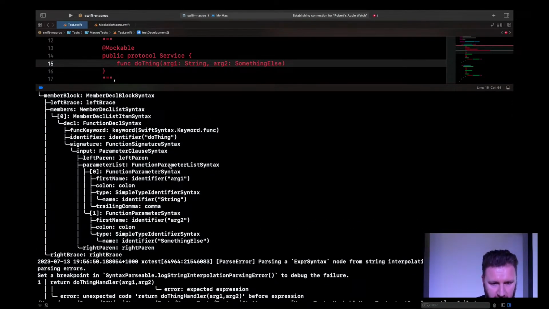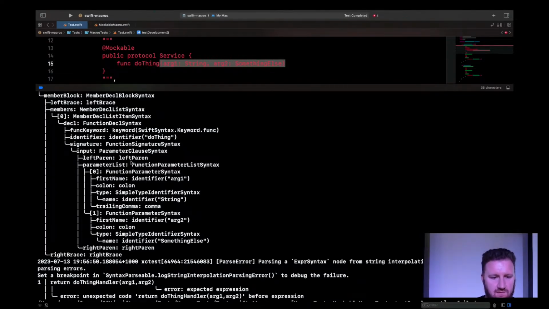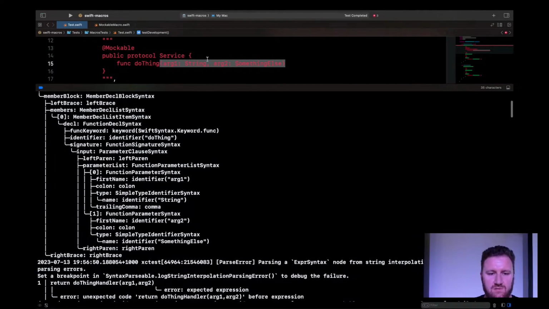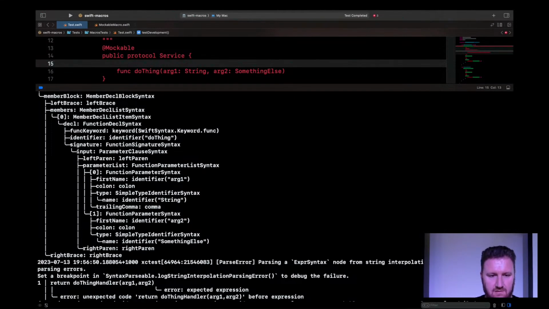And what I wanted to get to is this bit here. So this here, inside the function signature, is a function parameter list syntax. Cool. It's got two function parameters, one called arg1, one called arg2, with some types. Pretty straightforward.